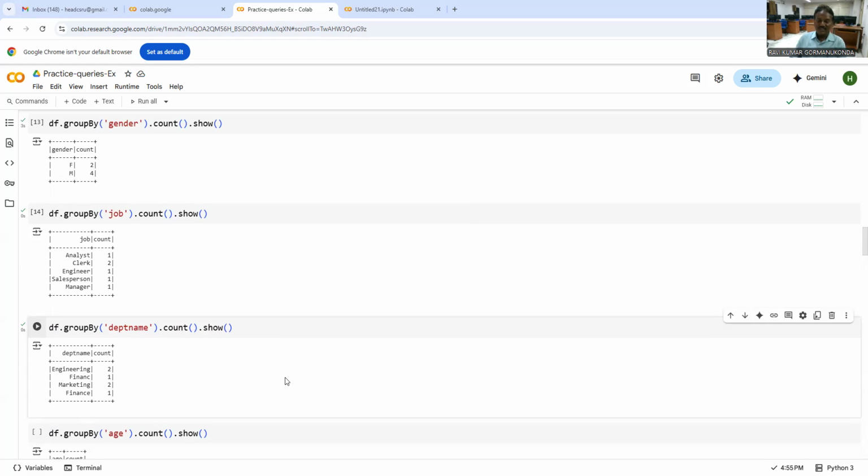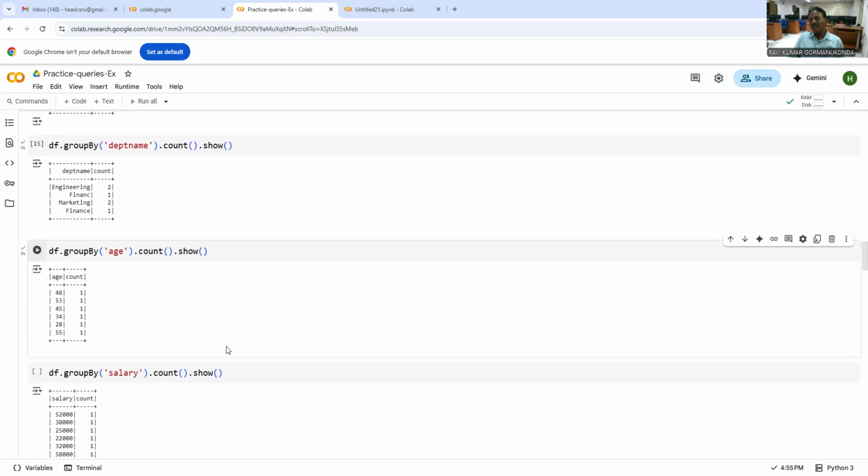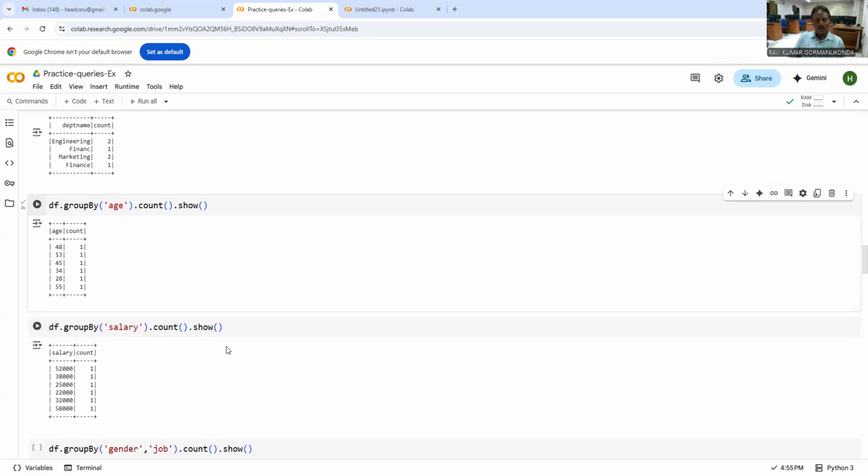So this group by function is very, very important for filtering the data and arranging the data group wise. Now you want to group by age. So df dot group by age, then further the count. Age wise data: all 111, only individual ages are there group wise. And one more, group by salary also. We can see the group by salary count.